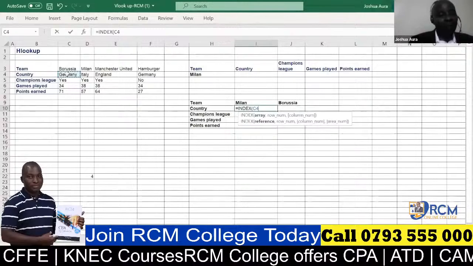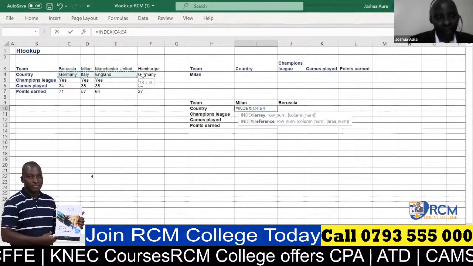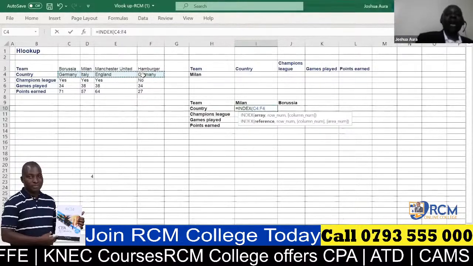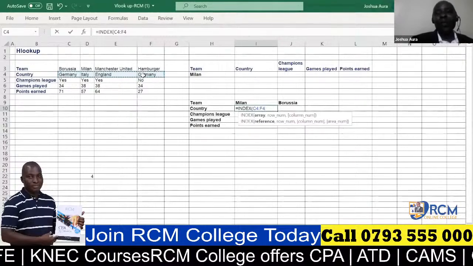So now you can decide even to use the mouse to highlight with this white plus. You can use it like that. Ladies and gentlemen, there I am. I've been able to highlight cell C4 all the way to cell F4, but I must do some lookups.